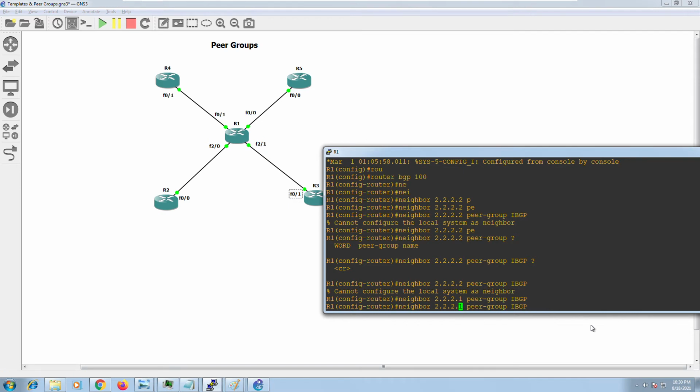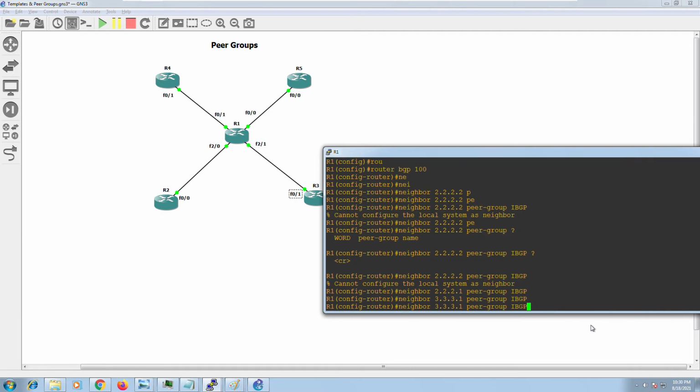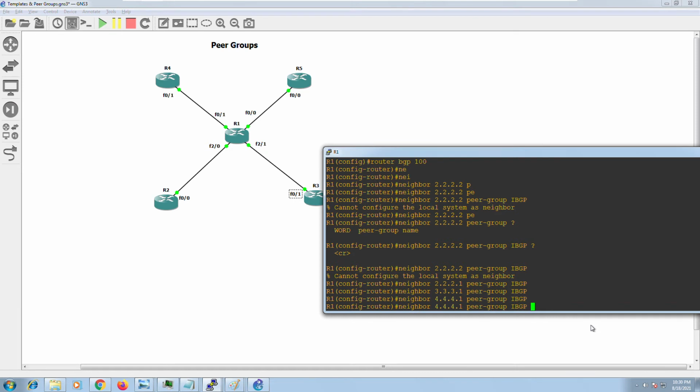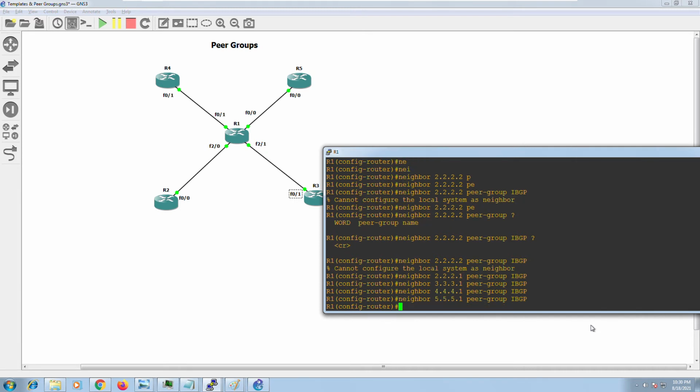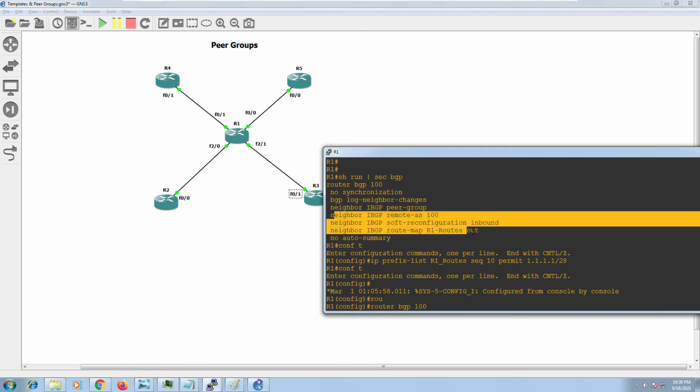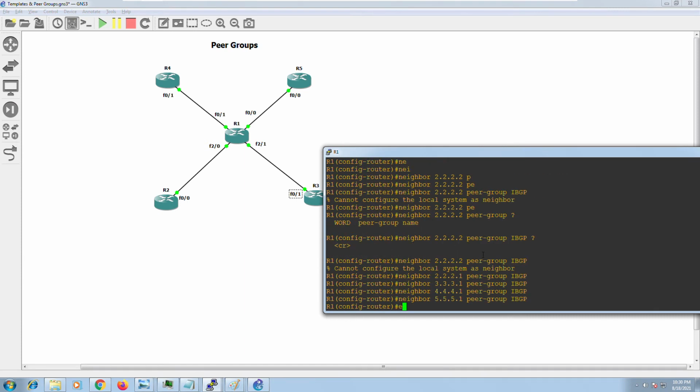And let's call on the peer IP addresses here: 3.3.3.1, 4.4.4.1, as well as 5.5.5.1. All right, so that's all you need to know. As you see here, after every neighbor command, I'm not calling the same things again. Whatever I just put in here, I'm not calling the route maps and so on, right? I'm just using this template. That's all you need to do, and that's done here.